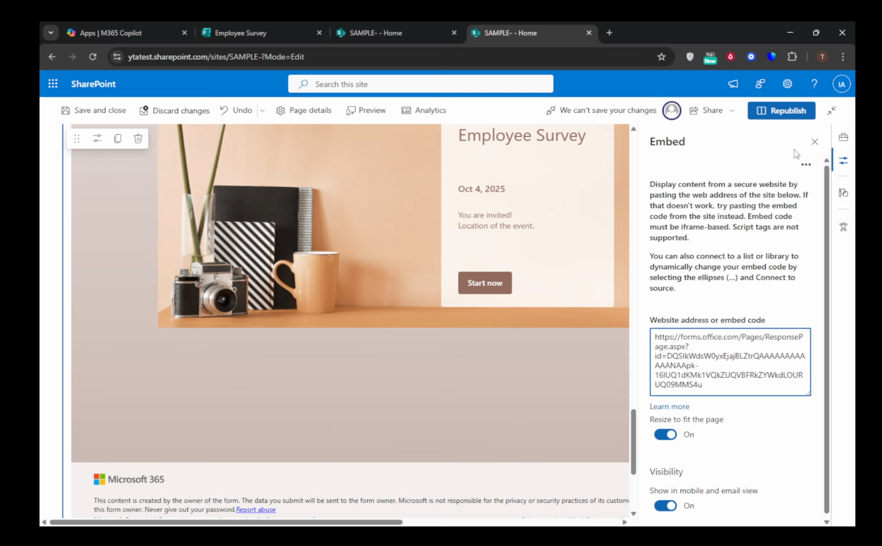That's it for today. By following these steps, you'll be able to create and embed a dynamic, interactive survey using Microsoft Forms and SharePoint, enhancing your data collection and engagement strategies.